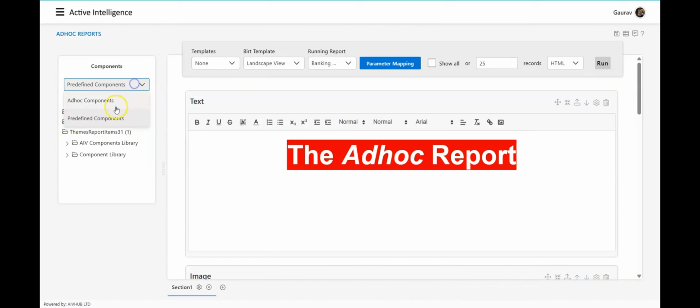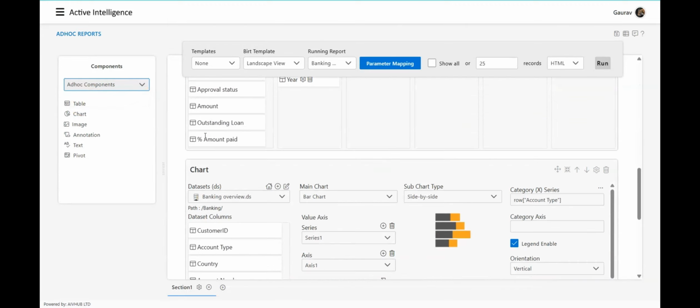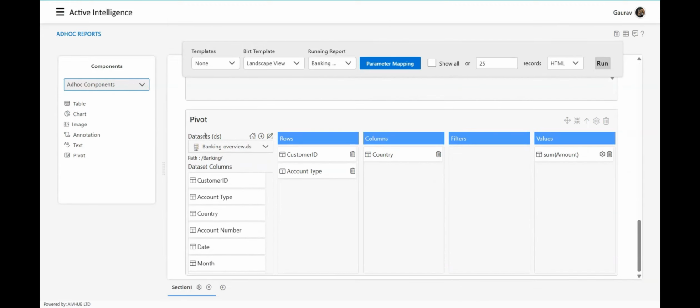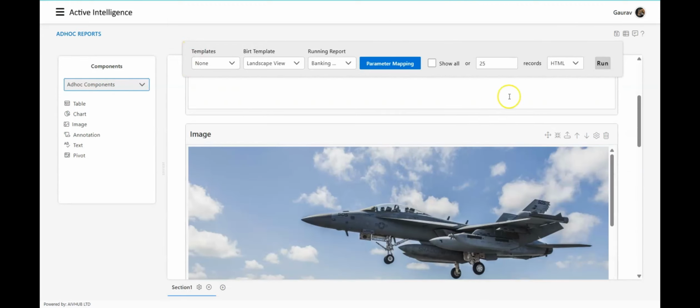The user needs to drag and drop the components from the left to the center content area to display them on the ad hoc report. On the top side, you can see one menu bar which contains a template to the run menu. Let's understand one by one. The top menu bar allows the user to run the report after selecting the templates. The default template is the Airbus template, which is provided by the AIV application.